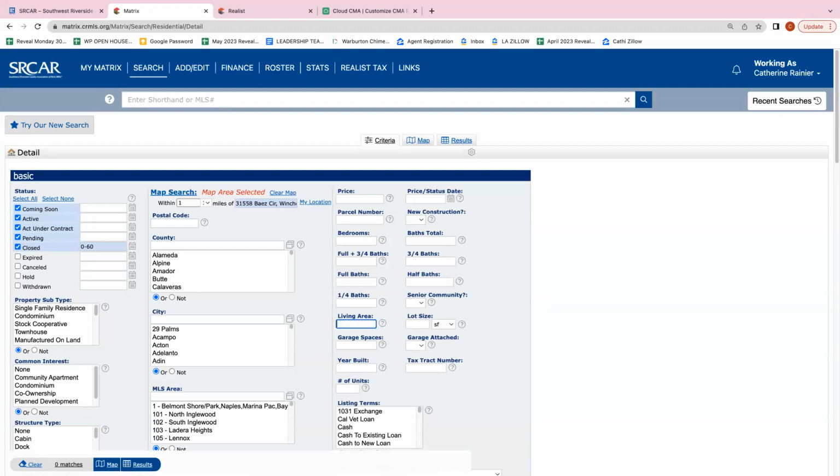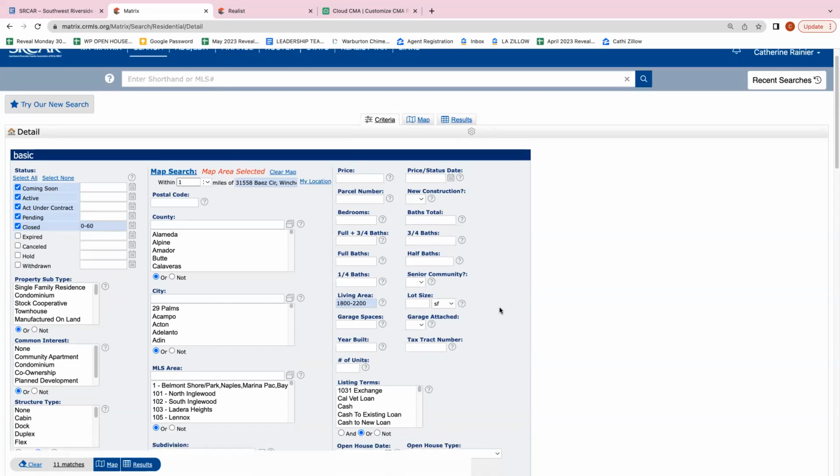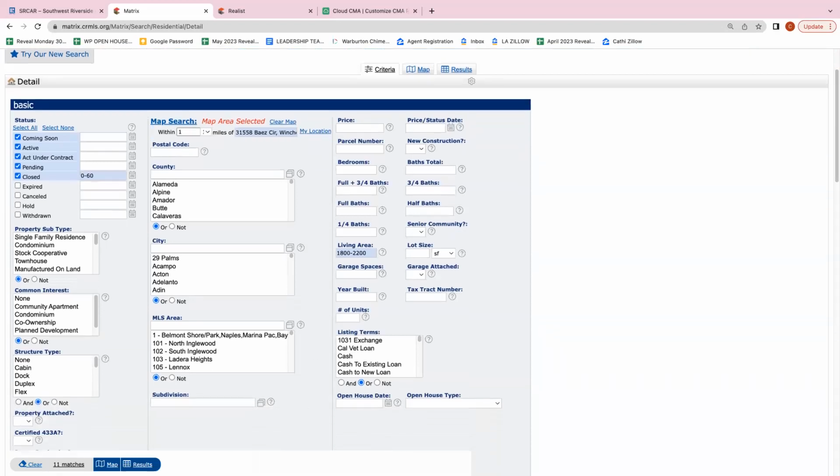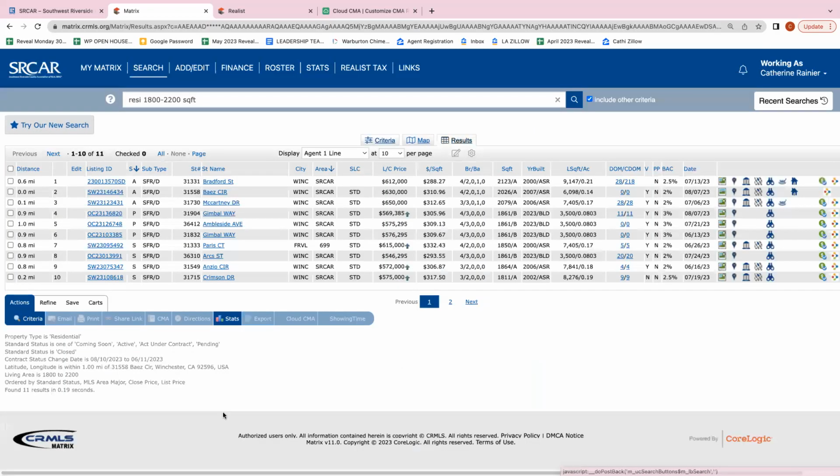So we like to put a range. So you want to go 1,800 to 2,200. So it's good if you can go 200 up and 200 over. That way you have a little bit, because if you put in the actual square footage of it, you're either going to get none or 1, it's going to be very few. So as you can see on the bottom, your results is 11 matches. So we're going to go ahead and click on results and bring those comps up.